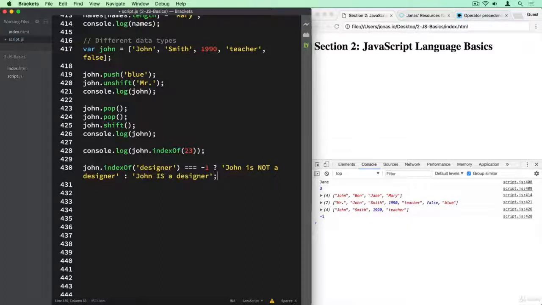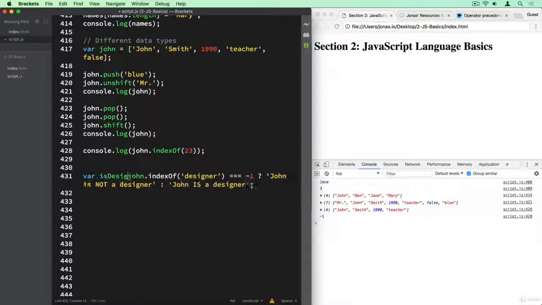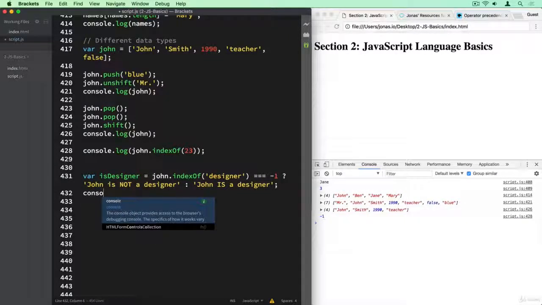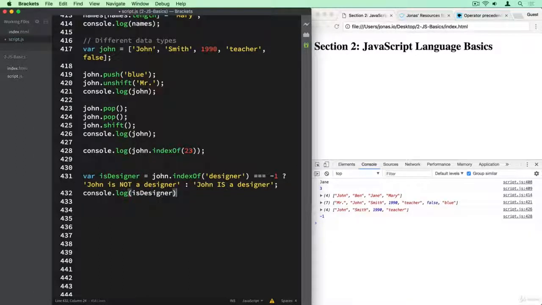All right. So let's check that out. And nothing happens, of course, because we didn't assign this here to any variable. So let's say var isDesigner. And then we can log it to the console. Okay, so John is not a designer.